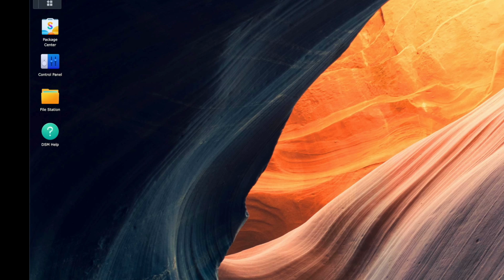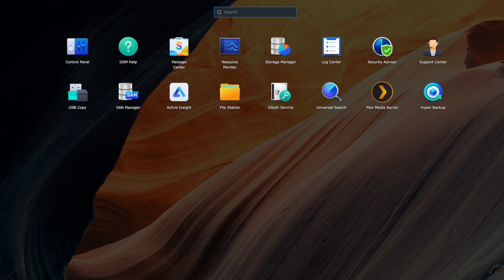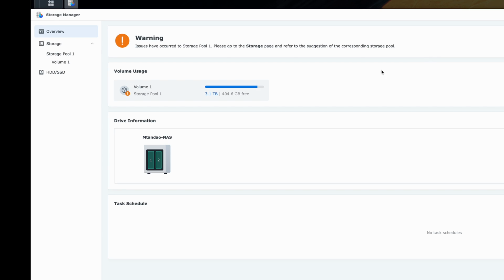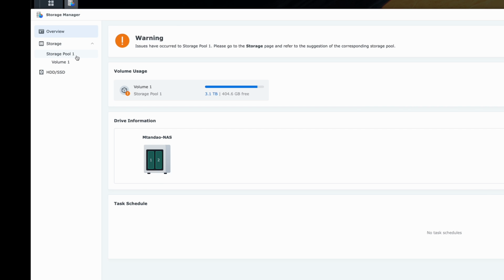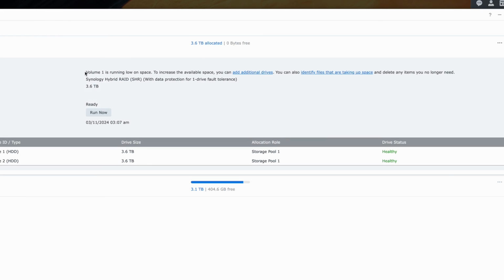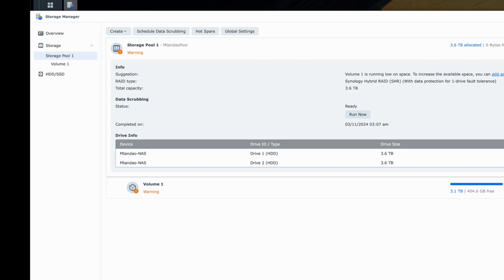So I am logged in to my Synology NAS, and I'm going to click on this icon in the top left and open up the storage manager. Now in the storage manager, I see a warning saying there's an issue with storage pool one. So if I go to storage pool one, it says that volume one is running low on space. To increase the available space, you can add additional drives. And in my case, I'm running a 2-bay Synology DS220 Plus. It's just a 2-bay drive.